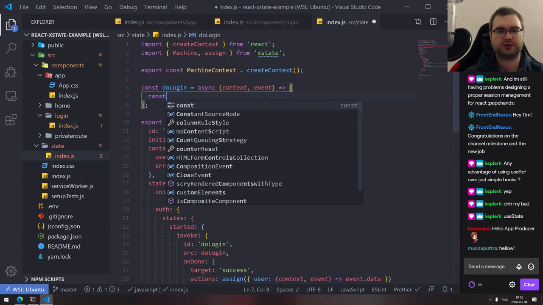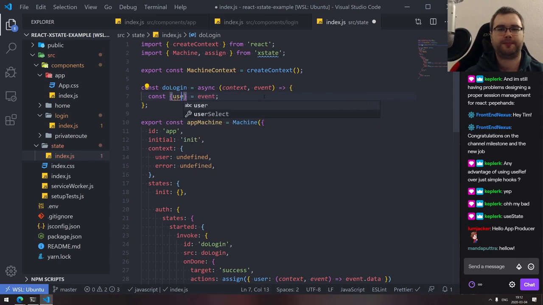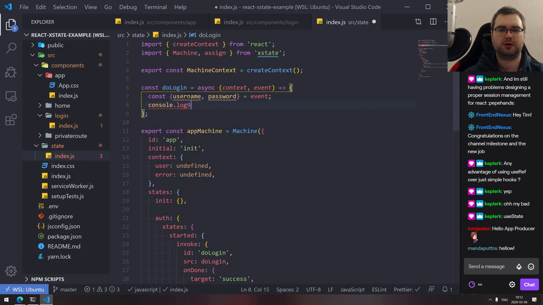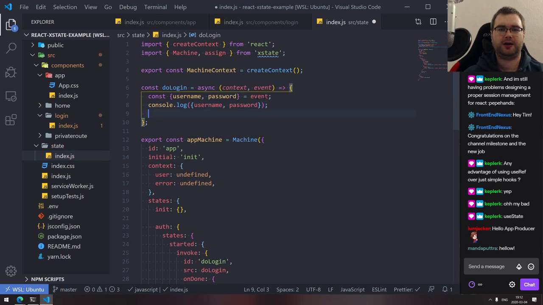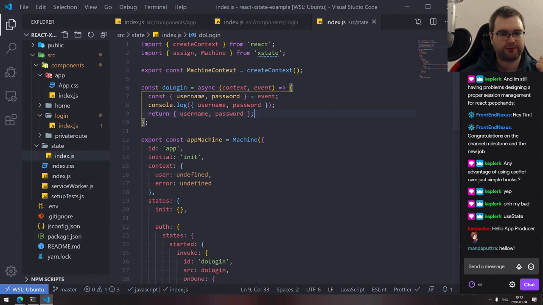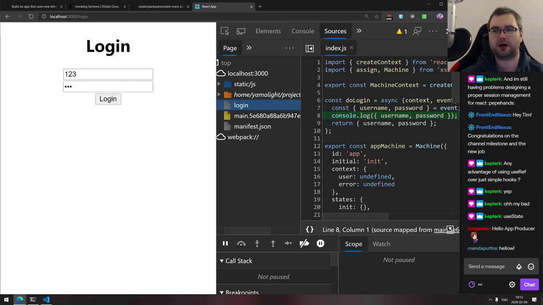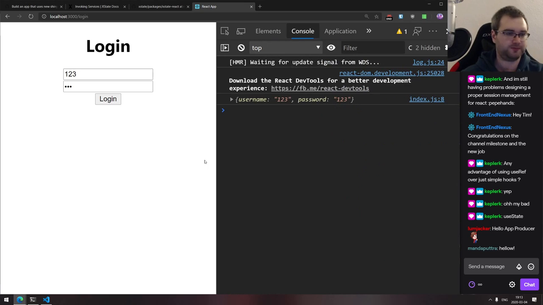Okay, now do login, right? So we got our context, which means we're going to get username and password from the event. Let me just console log username, password. And then I'm going to return. In this case, for now, I'm just going to say, okay, here's my username and password back, because we don't really have anything. Theoretically, once we now press that login button, we should actually see the console log from that, right? So go 123123 login. There you go. So this is actually coming from our service, which is great.